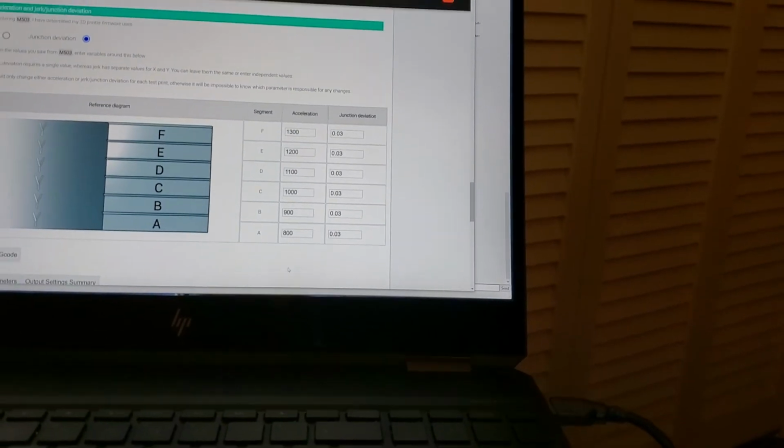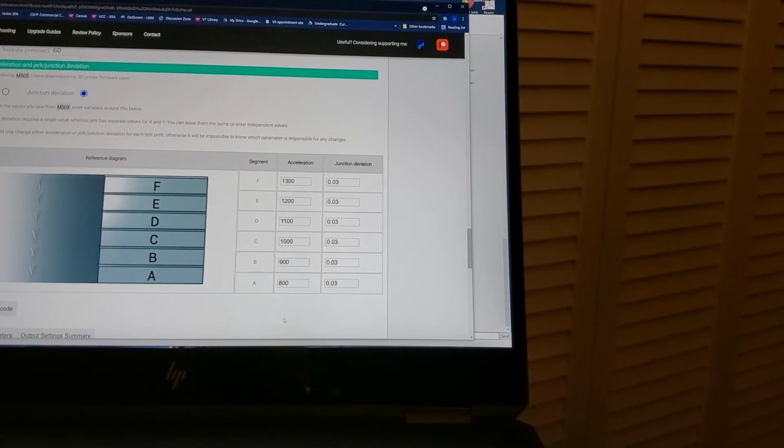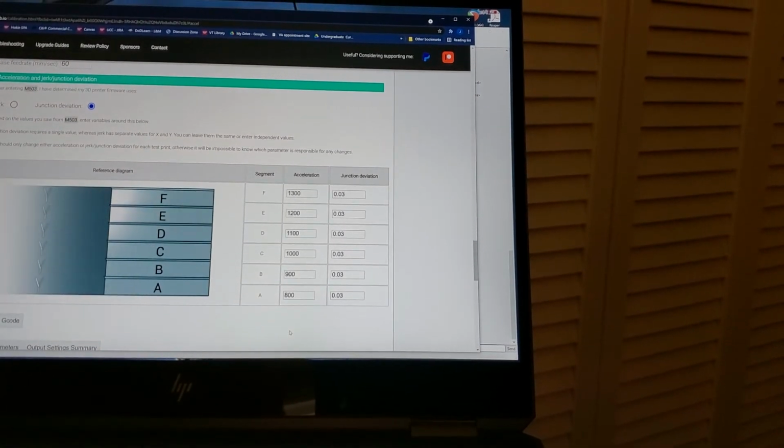That's pretty easy to see there that the third from the top is the best formed X. So again, third from the top for me, going back here, was 1100 for my acceleration.